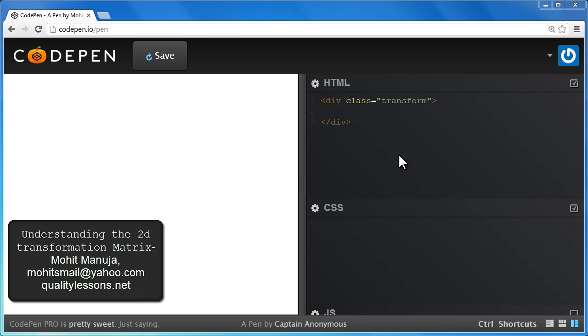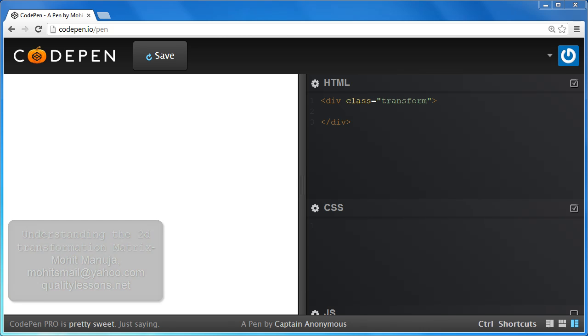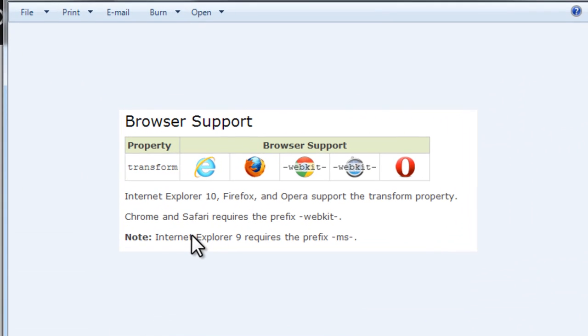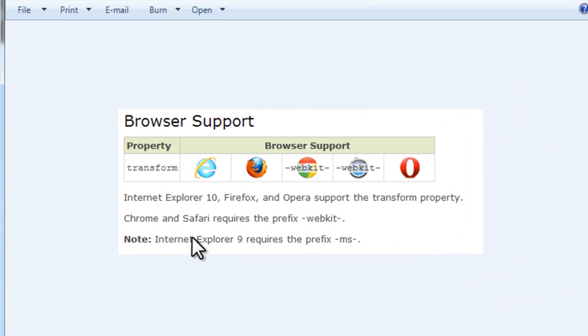Today I'm going to talk about 2D transformations, the transform property in CSS. Before I begin, let's check out the cross-browser compatibility. The browser support, as you can very clearly see, is complete for IE 10, Firefox, Opera, and for Chrome and Safari we need the -webkit- vendor prefix. And as far as IE9 is concerned, you require the -ms- prefix.